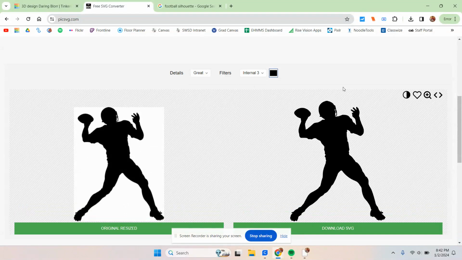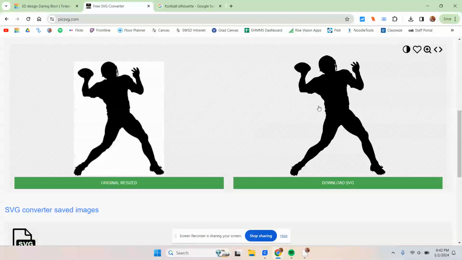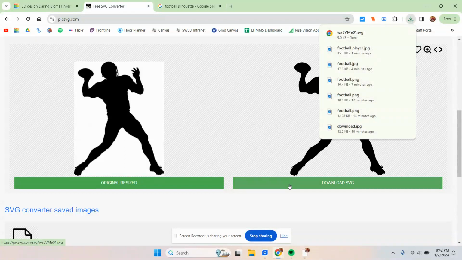It's your choice. Now, after we get this all perfected and it looks good over here, you have to click on Download SVG, and that's going to download our SVG file. It's going to give you some kind of weird name, but that's okay. That means you did it right.